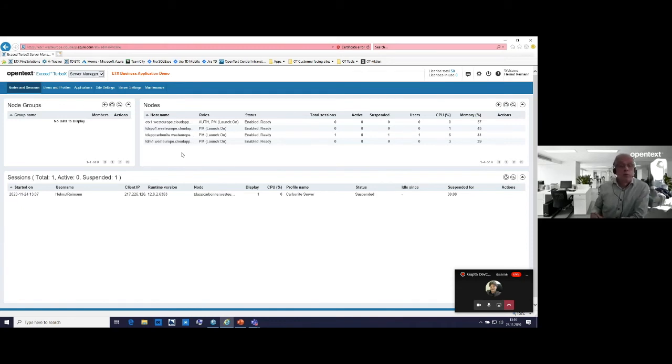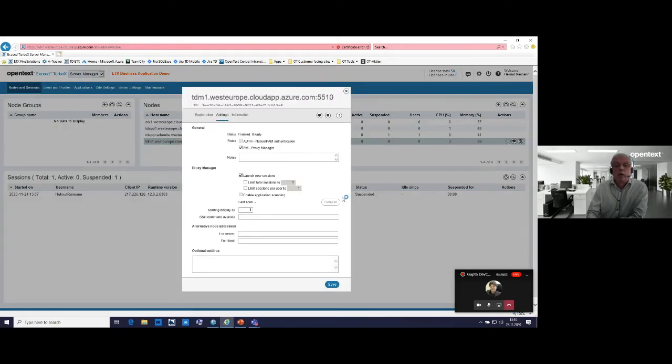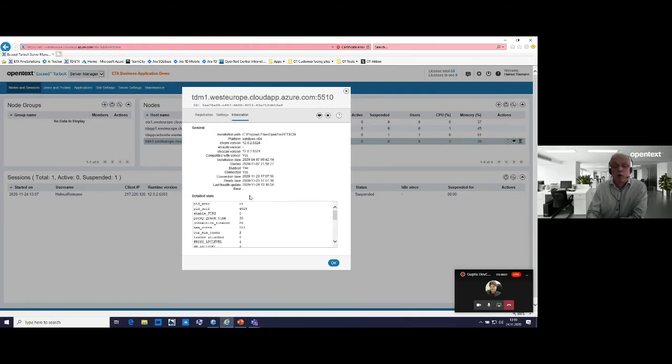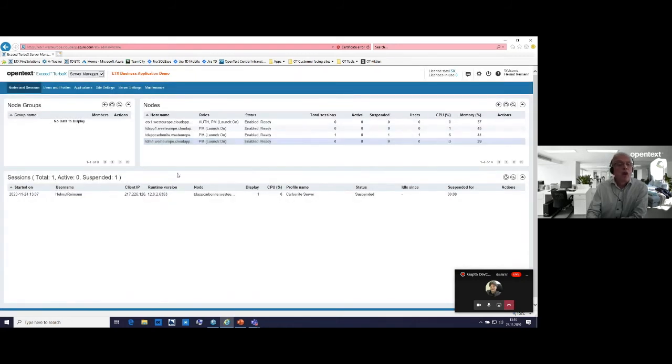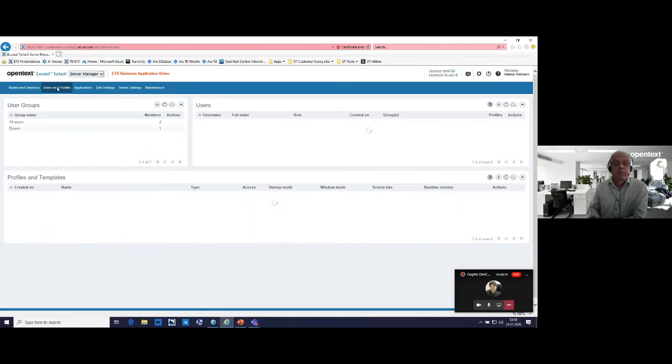And at this point, if you look into the nodes, we have different node settings. For example, for the TDM1, you can see the settings, information about the operating system, the registration and which port is used to communicate with this Azure server and so on. We have some user profiles.